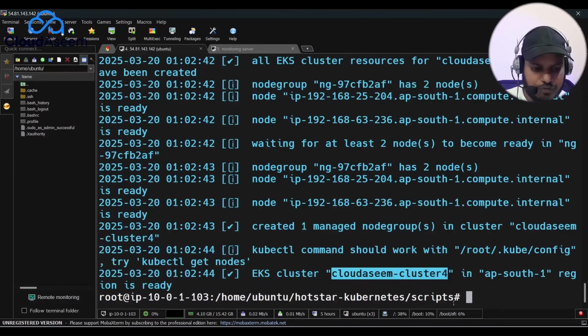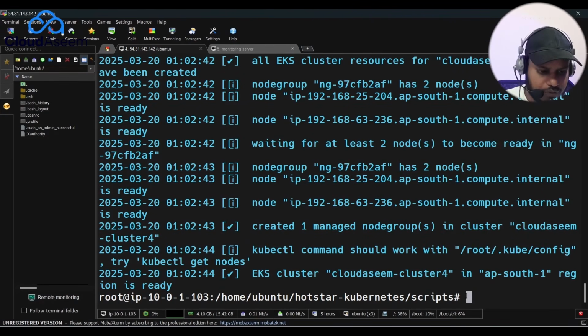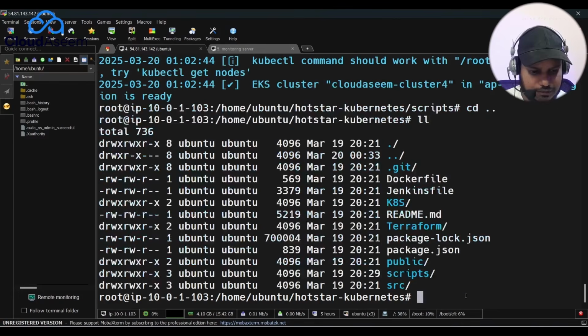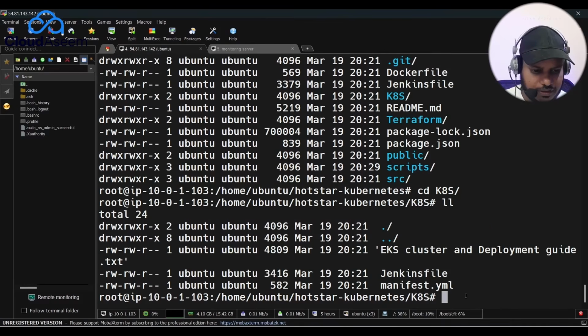Over here, we will create one file, or else we will go inside, just a second, cd over here. Let me go inside this directory. So we already created the cluster. Now if you check over here, I have a manifest file.